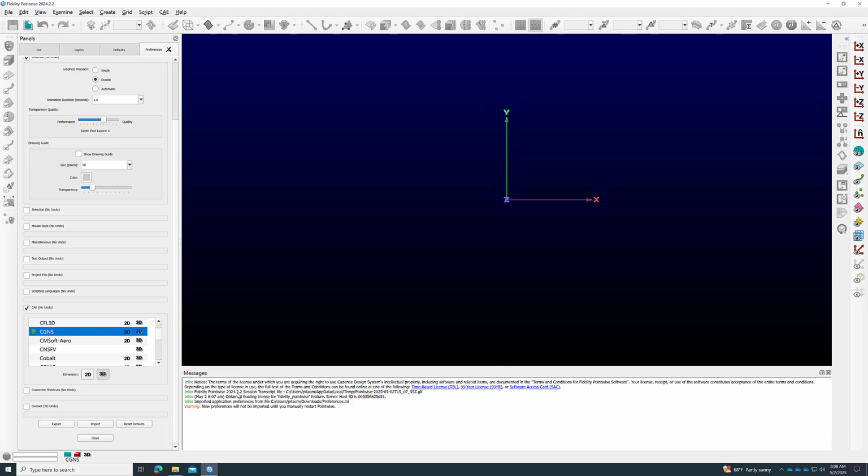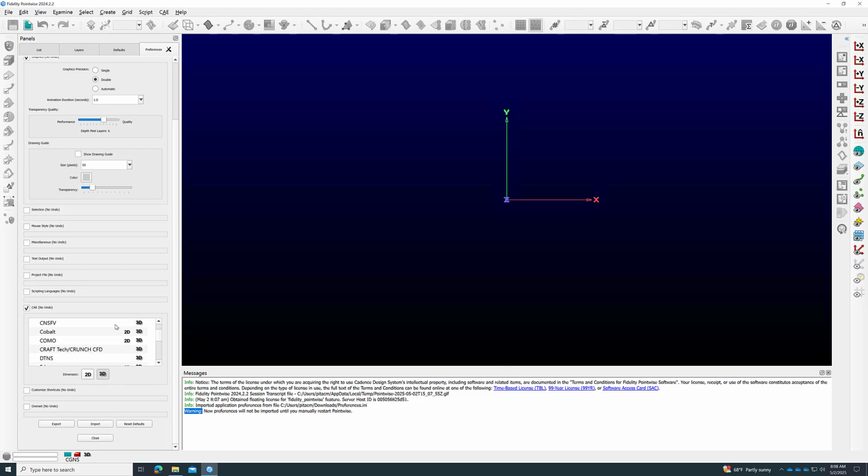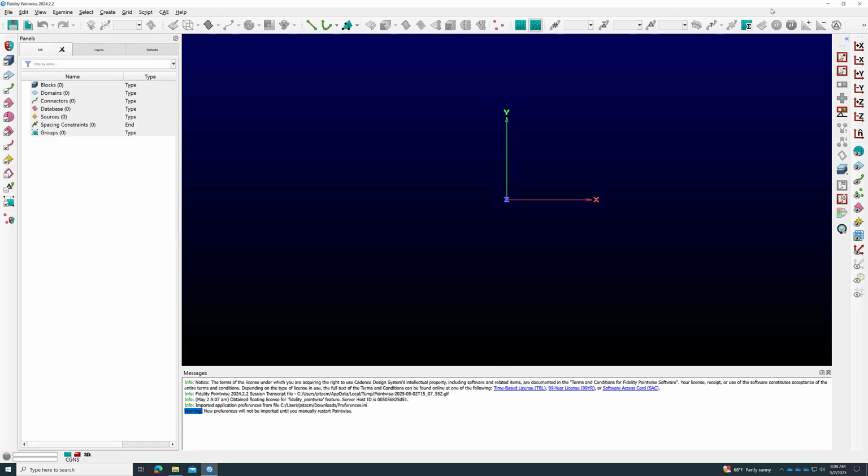Now, when you import a preferences file, you can see that a couple of new messages show up. The first one right here tells you that the file was indeed imported. The second one is a warning that says new preferences will not be imported until you manually restart Fidelity Pointwise. So in order for these preferences to take effect, I need to close and restart my instance of Fidelity Pointwise.